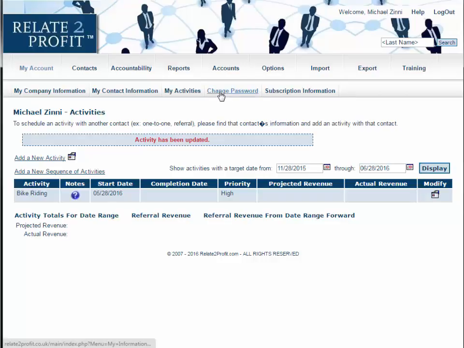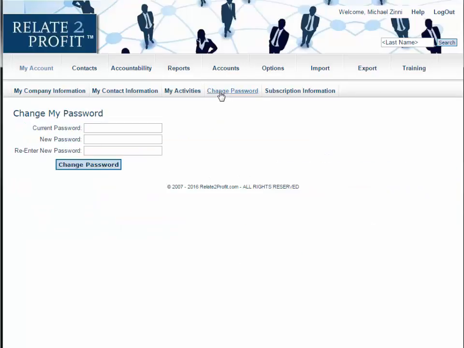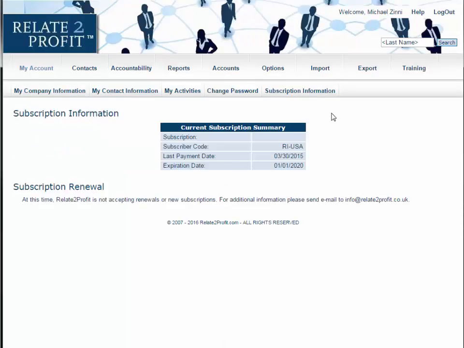Under this tab is where I can change my password. I put in my current password, choose a new password, re-enter that password, and I can change my password. And finally, on the far right here is my subscription information. And I've used a subscriber code, which I will cover in another video session, my last payment date, and my expiration date. And obviously I've set my expiration date to be far into the future. So those are the capabilities underneath the My Account tab.